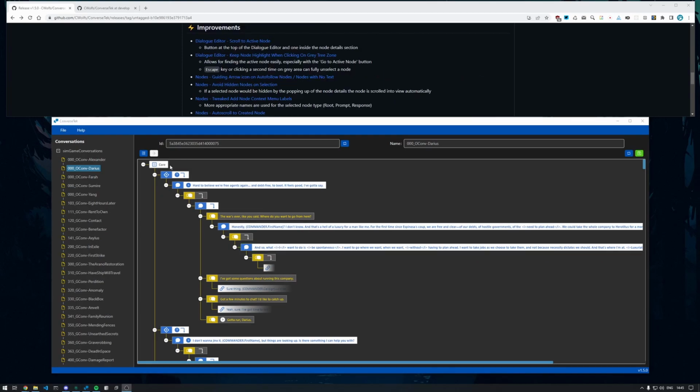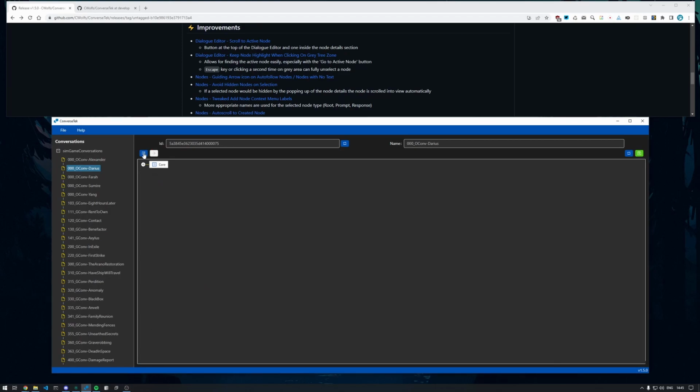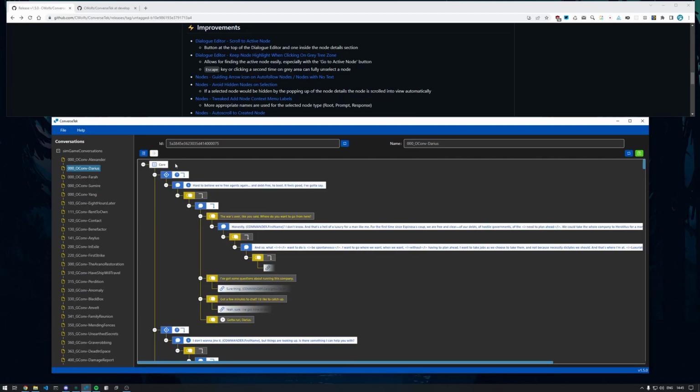There are a few more buttons now that didn't exist before. You can see on the top left here, you have this blue one. This just expands and collapses everything. It's a common feature in tools. You also have the one next to it, which is a go-to node. This goes hand in hand with changes that have been made to the selection.